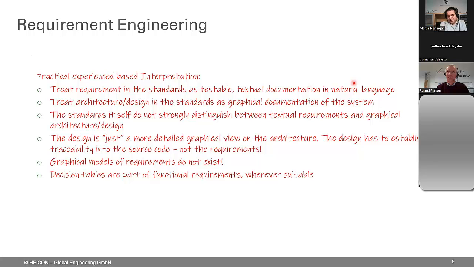This is now the summary of it. Treat requirements in the standard as testable textual documentation in natural language. That's what I want to forward to you. Write textual requirements as they are beneficial for testing. You need them for testing, and you satisfy the aspects in this table before, as you're doing the natural language aspects, and you do it in a structured way. As you do a database, you have attributes. So these topics which are mentioned in the tables are covered if you do it properly.